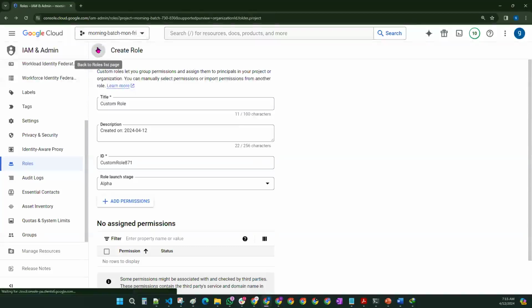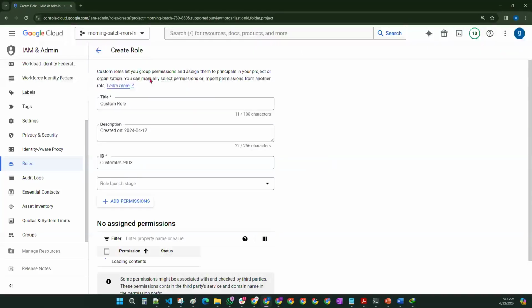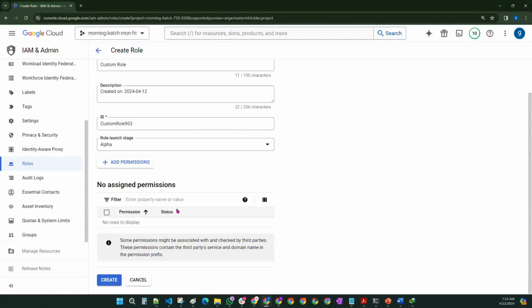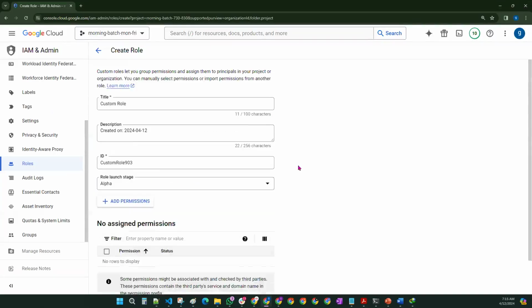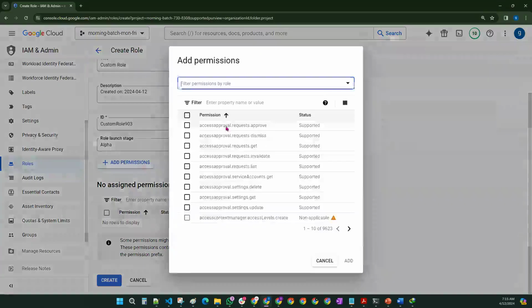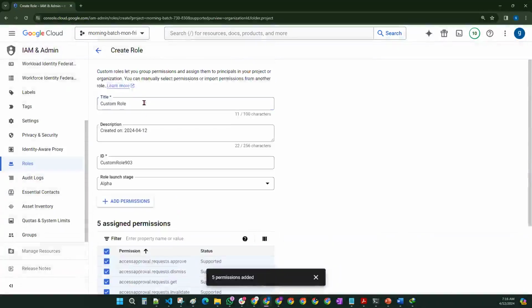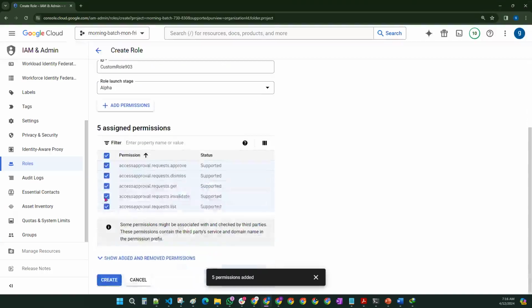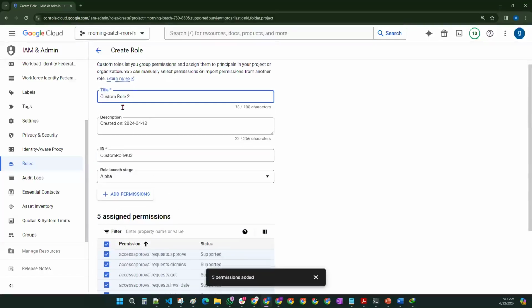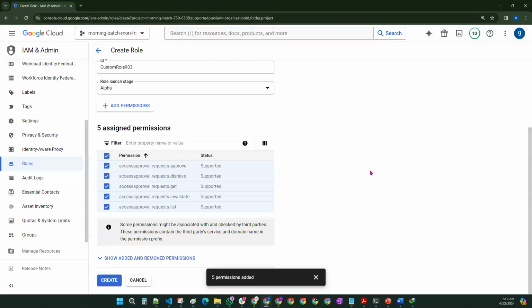See here, when you click on create role, you see there are no assigned permissions. Create role is from scratch, which means you keep on adding the permissions: permission 1, permission 2, permission 3, permission 4, permission 5. That's how you can add the permissions, and you give some name to it. Something like that, I am giving it a 2. So you can add permissions, give a name, and click on create.